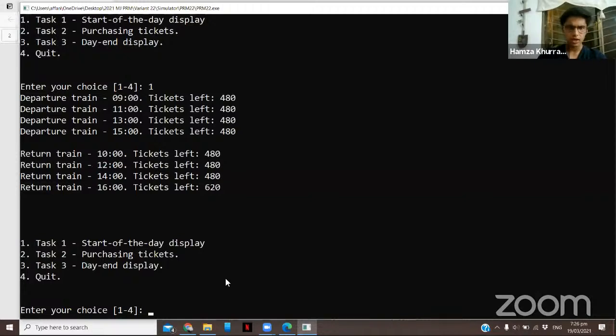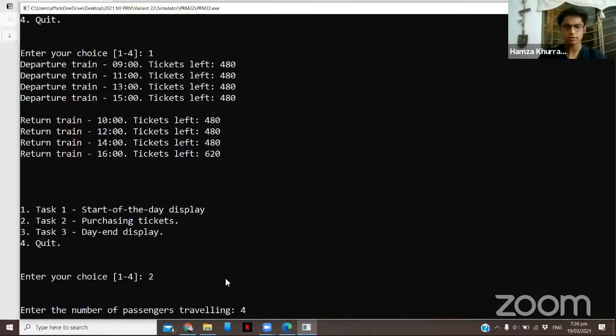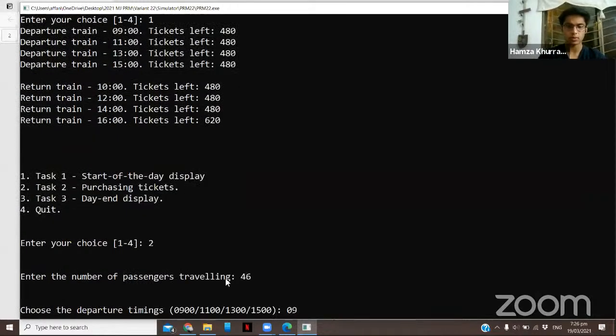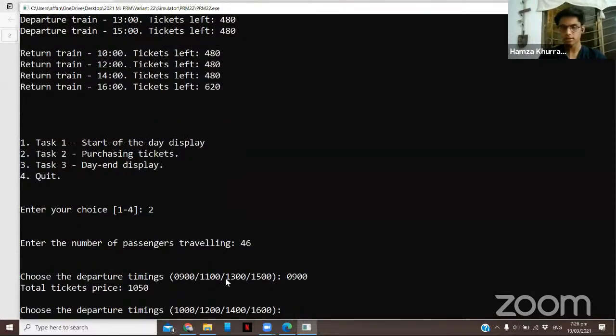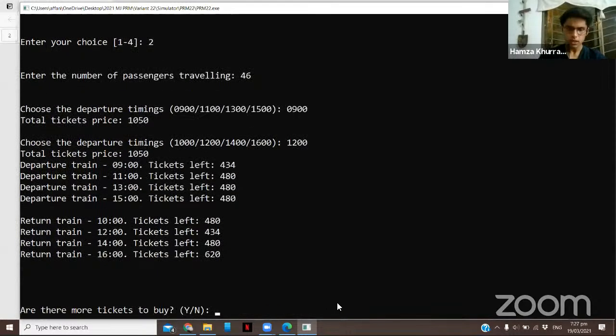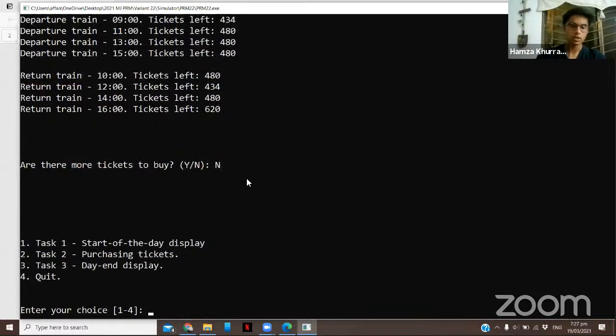However, now, if I say I want to purchase a ticket, let's say there are 46 people traveling, and I want to travel at 0900, that gives me the total price. Again, you can do the math, how we arrived at total price. That's going to be 46 times 25 minus 4 times 25. So let's say I want to return at 1200 this time. There we go. And I'm going to say no.